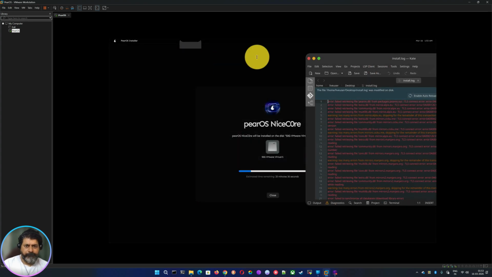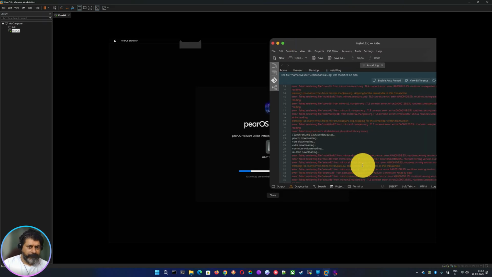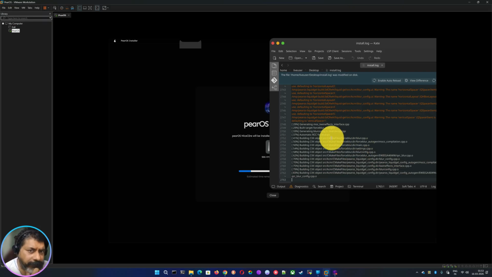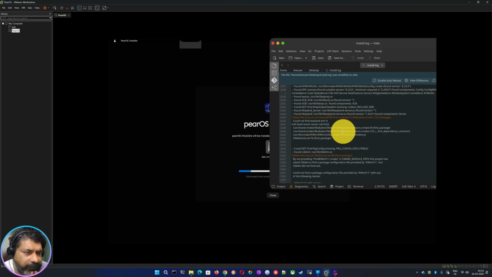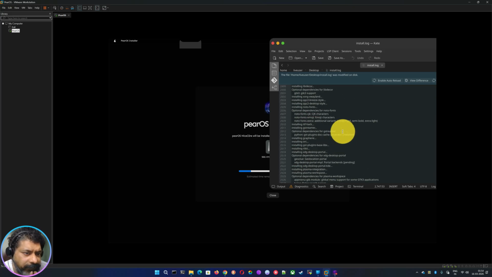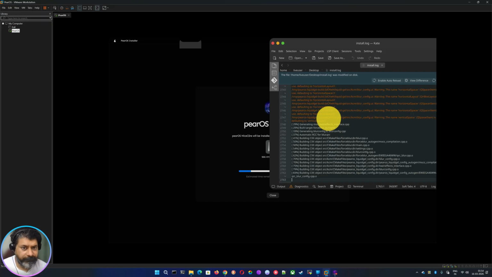Okay, so it's showing me the logs. So I think there are a lot of errors going on. It's generating logs for whatever it's doing, and I can see in the beginning a lot of errors.